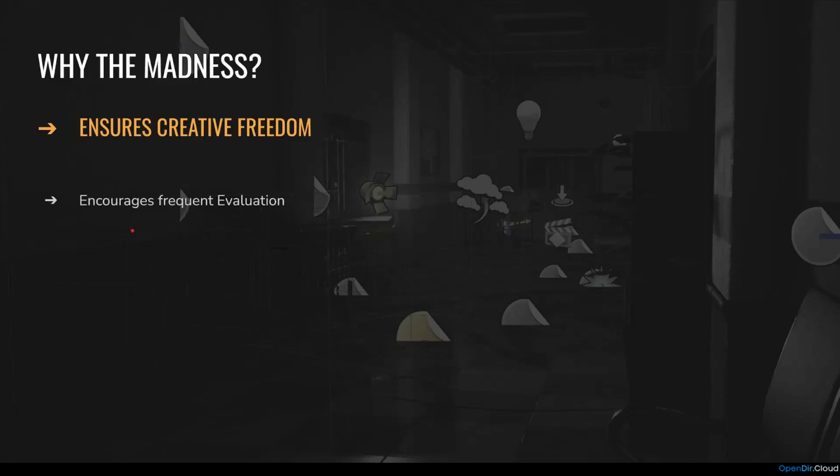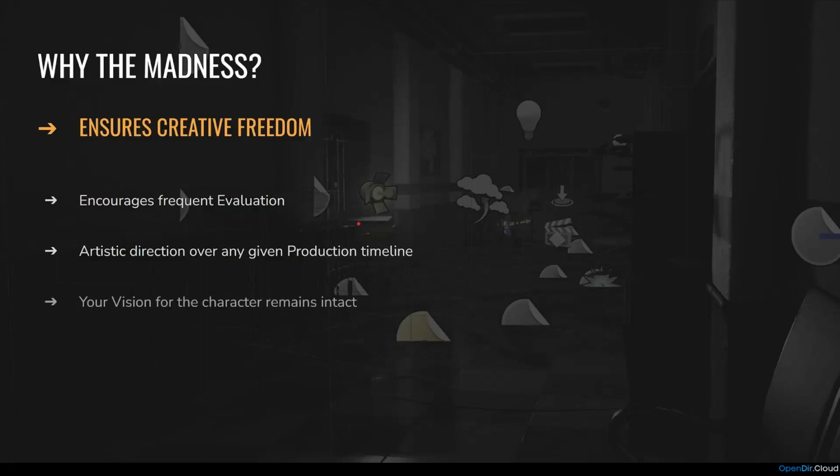It also encourages frequent evaluation. It allows you to give artistic direction over any kind of strenuous timeline when you're working in a production fashion, which, like I said, is not ideal if you're working in a team or a group. Artistic direction usually takes second seat there. And your vision for the character remains intact. If you're so sure about, I want to make this character and I'm really sure about it, by going backwards and forwards between the steps, or at least being encouraged to do so, you can ensure that you're going to have that kind of solidarity all the way through.